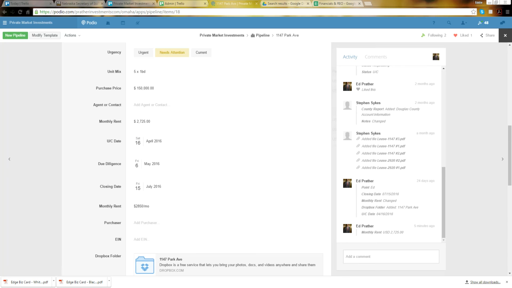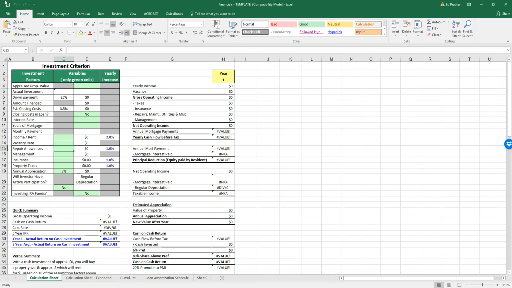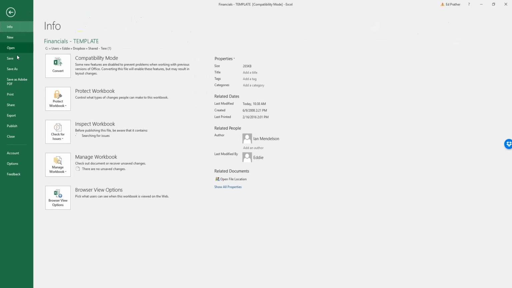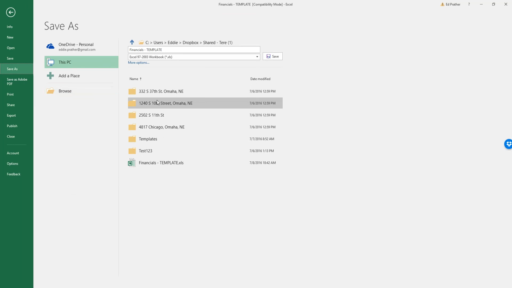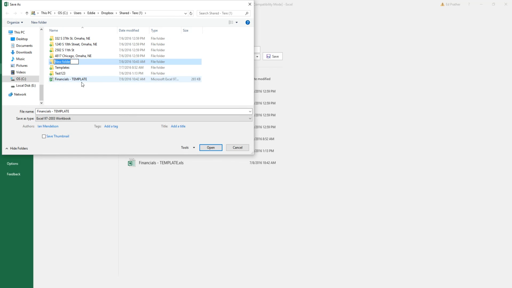Like I said, we're going to jump back now to the financial template doc, and first and foremost we're going to save as the specific property name and in the specific property folder. In this case there isn't a property folder created, but just for purpose of explaining, we'll make the property folder, but at this point it should be already created.